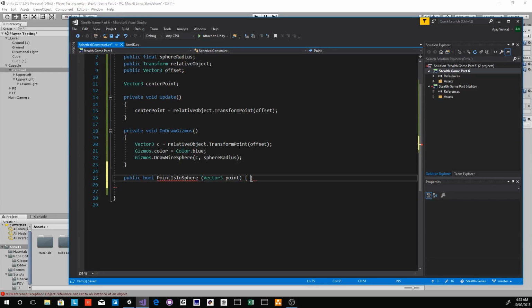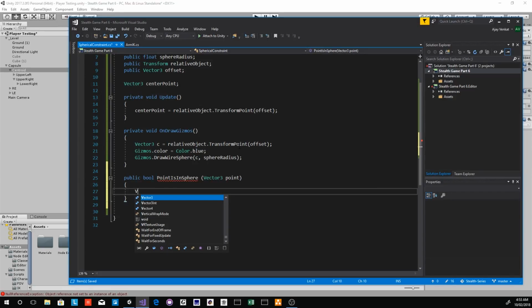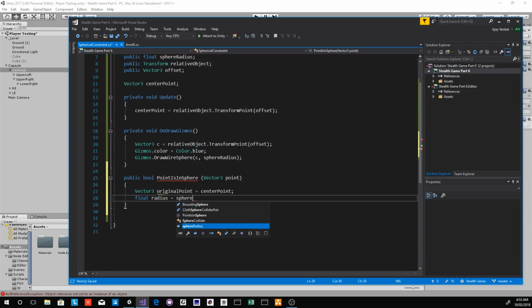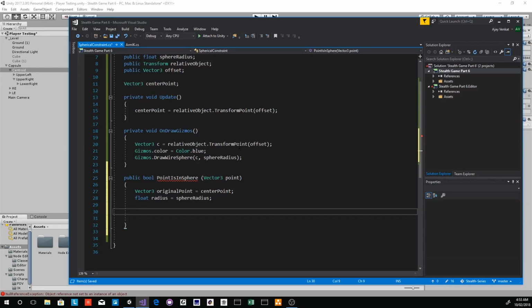And we're going to pass in a point, and then we're going to return true if it is in the sphere, and return false if it's not, okay? So we're just going to get Vector3 originalPoint is equal to centerPoint, and float radius is equal to our sphereRadius. Okay, now we have these two little variables.